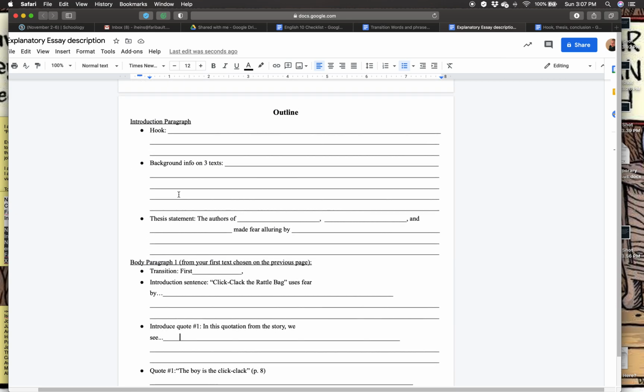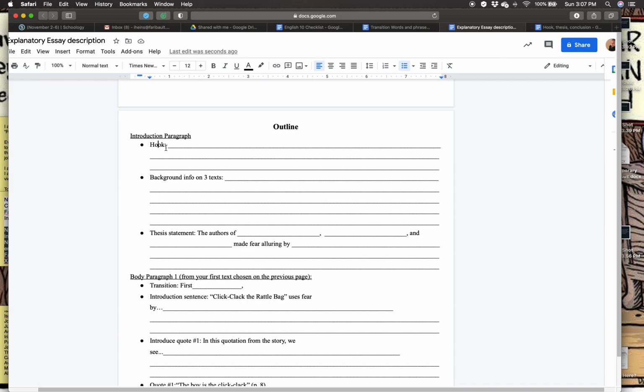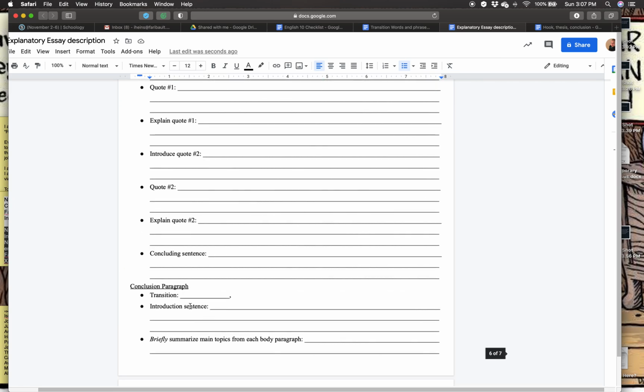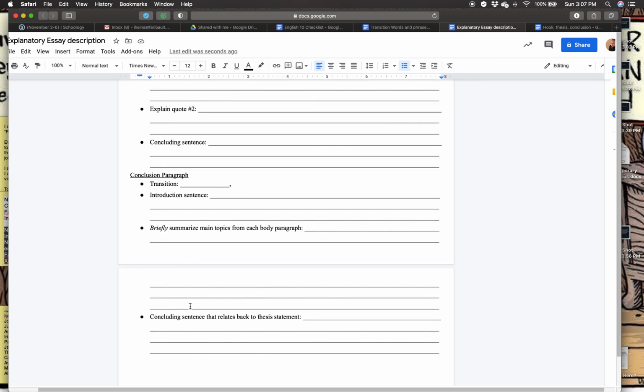All right, later on, we will talk about the introduction paragraph and our concluding paragraph, and then we're almost done with the planning process.